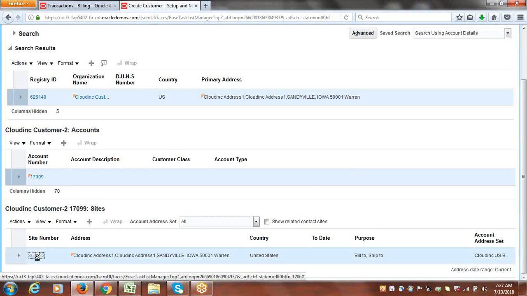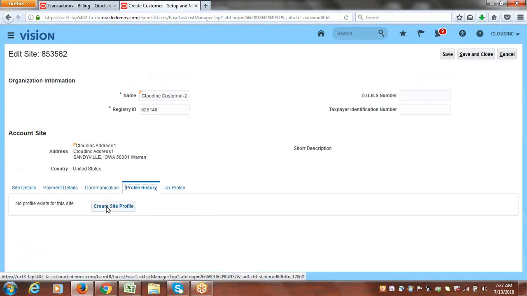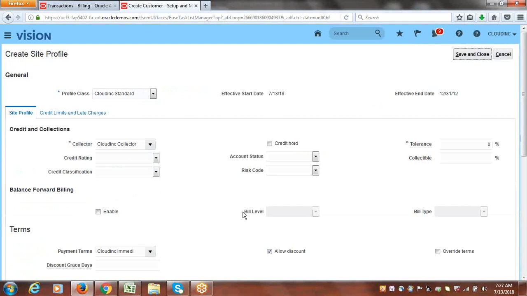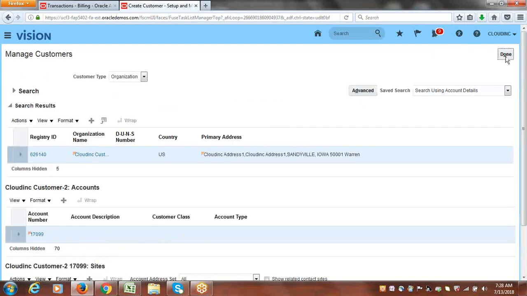And the site. Just click on the site number. Go to profile history. Say create site profile. It will default the profile class from account to site. Defaulted. Say save and close. Fine. Now we have a total of two customers, which are required to test this reciprocal concept.